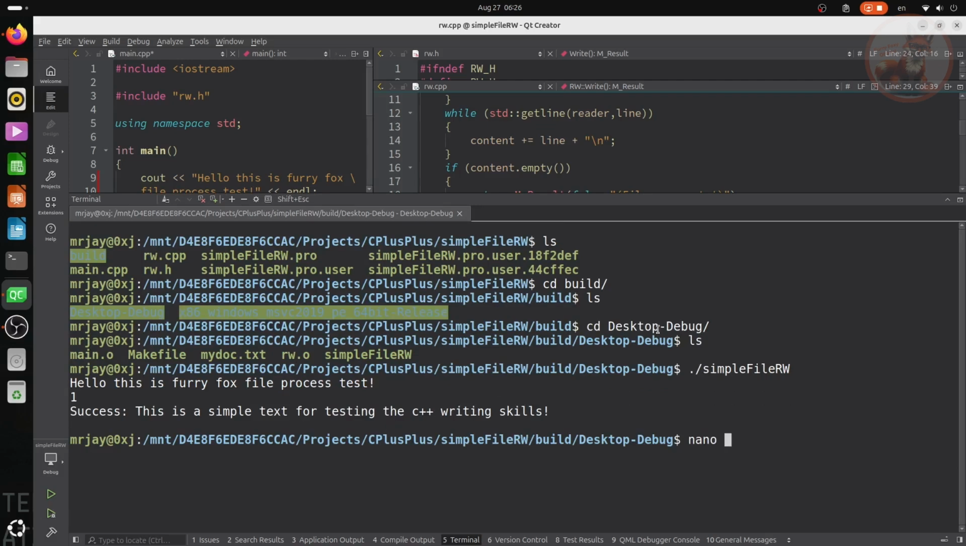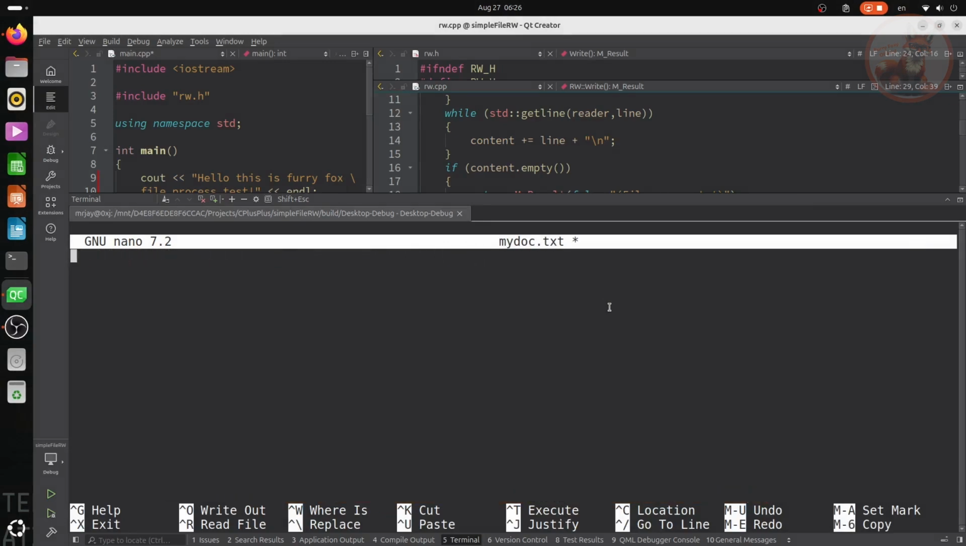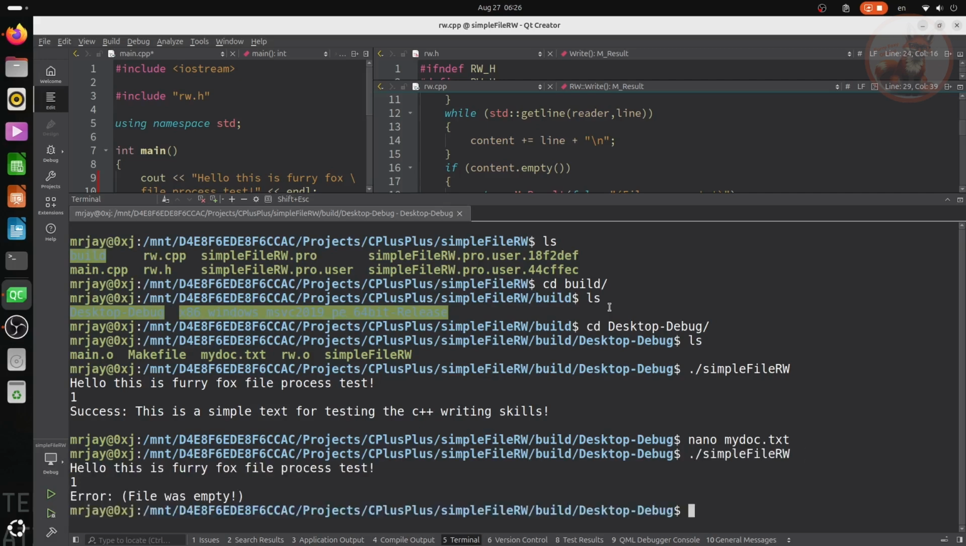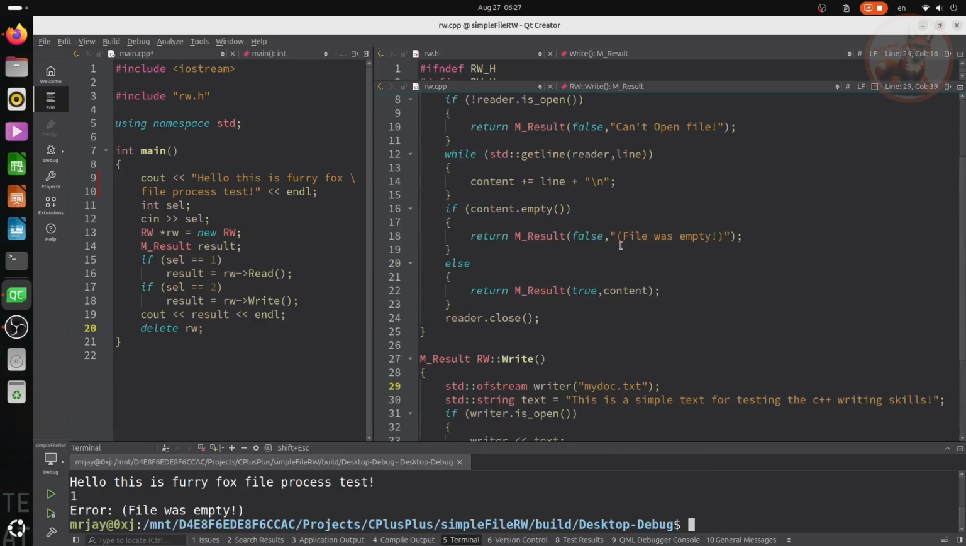So if I use nano and go to my doc text, and I clear all of it, and I make an empty file and rerun the program. Error, file was empty. Looks like it's here, this line.